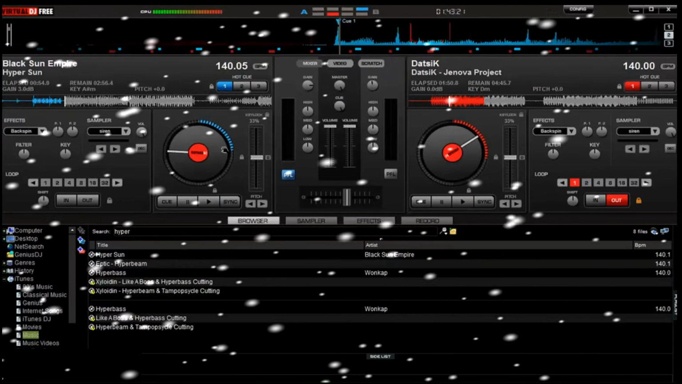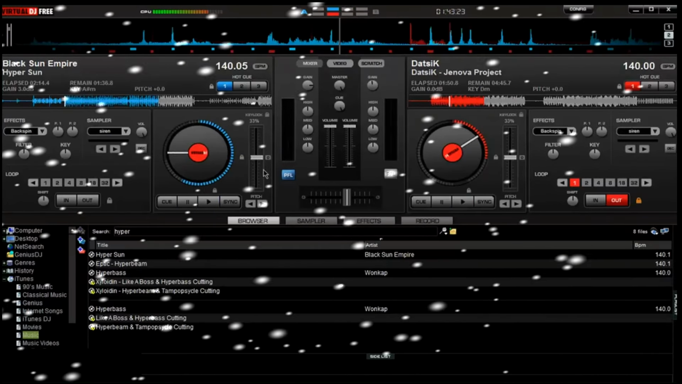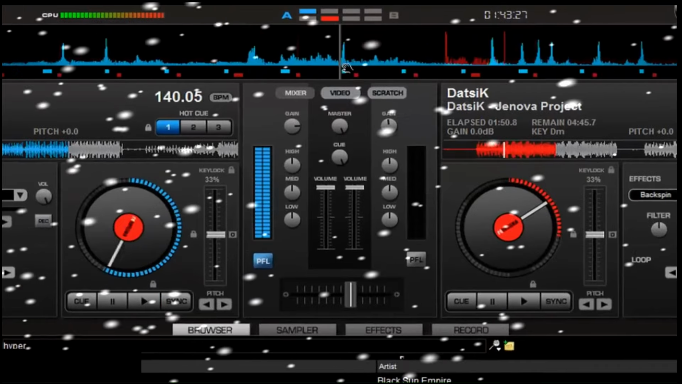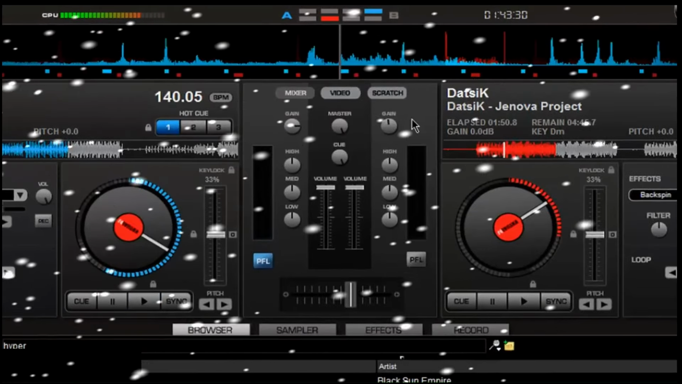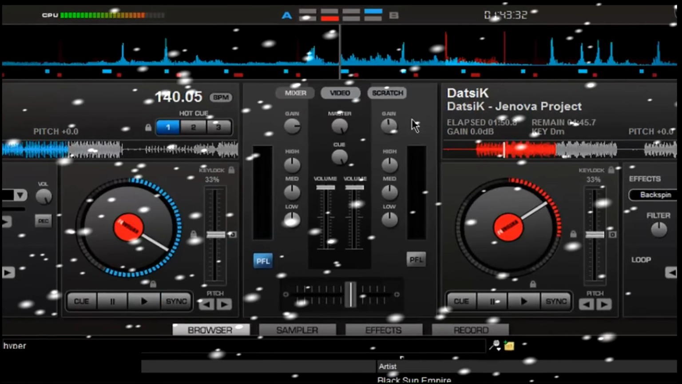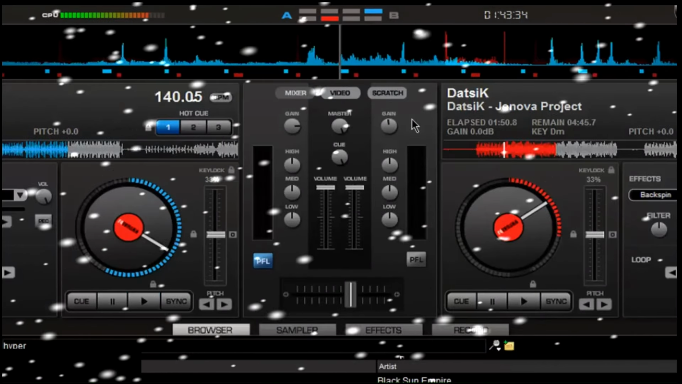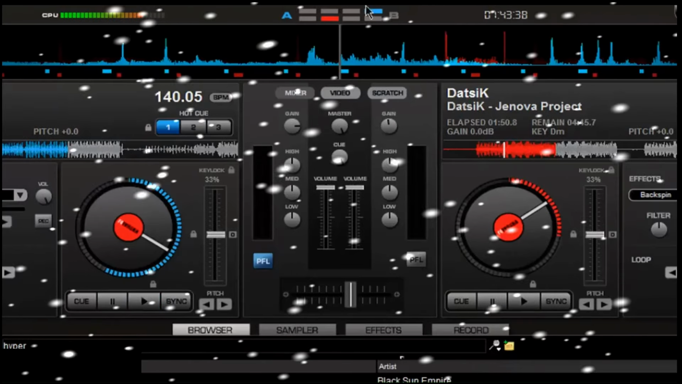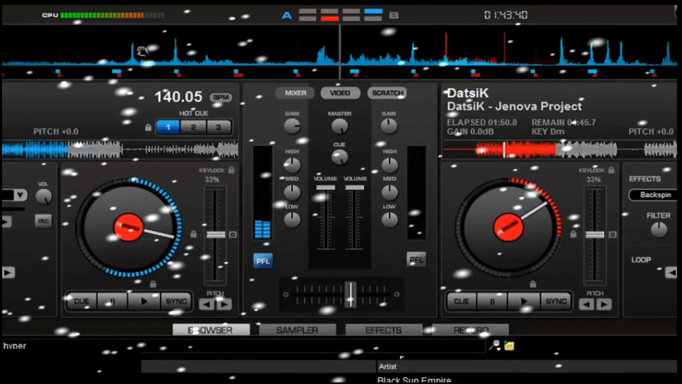So let's go ahead and start with the basics. Alright, so up here you have your scroll bar. What this is used for is for syncing tracks. Syncing tracks is useful if you want to keep two tracks that are playing together in beat. You don't want the bass drops to be out of sync.